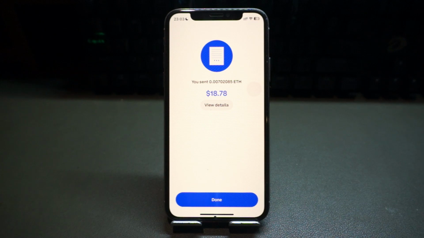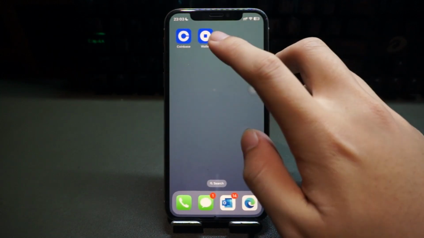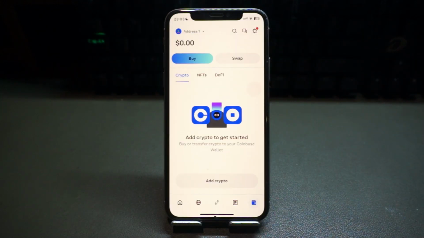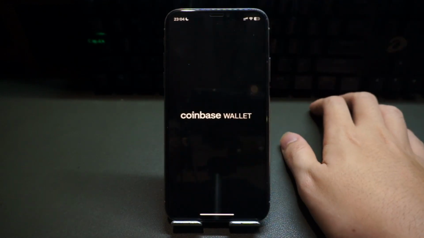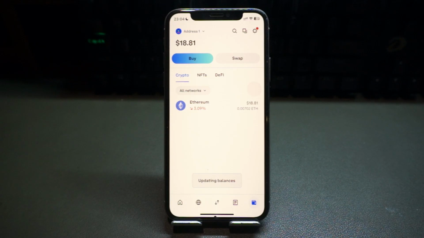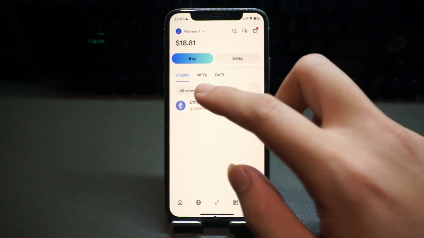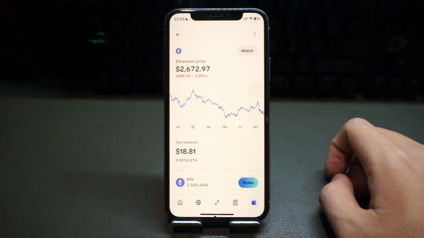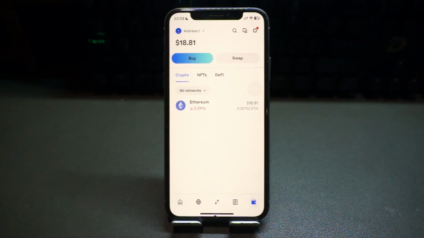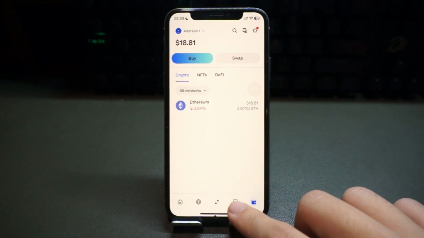The Ethereum coin will go to my Coinbase Wallet. I will open my Coinbase Wallet. I haven't received Ethereum yet, so I need to wait some couple minutes. After 2 or 3 minutes, I finally received my $20 Ethereum coin. You can check here. You can check the history.